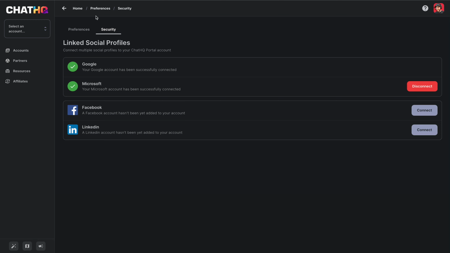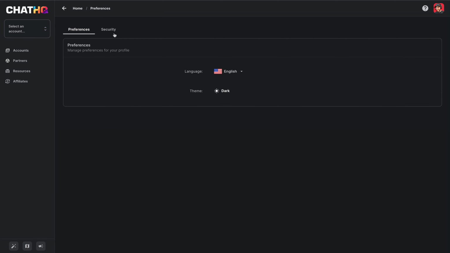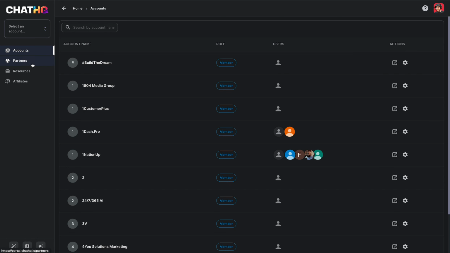Last thing I want to show you before we move into some specific sections in the portal is the breadcrumbs. These are really important when you start to go deeper into the sections and you have a lot of pages that you've navigated through, because you can go back to whatever page you want without just pressing the back button. If I want to go back to preferences, sure, I can click the back button. But if I want to go back to home, I can just click home and it brings up accounts.